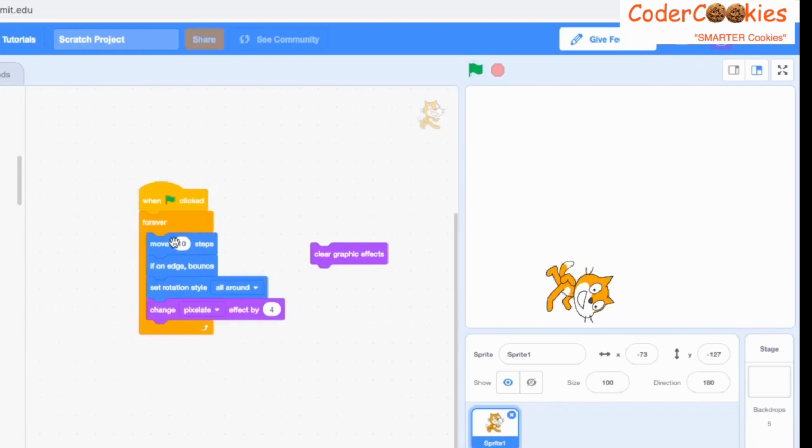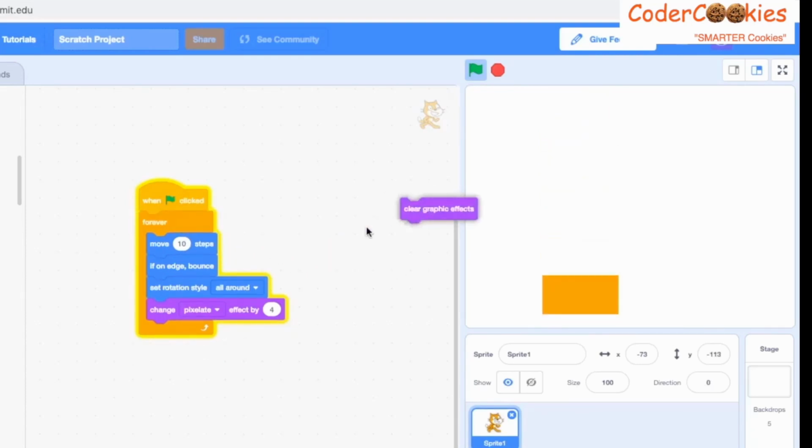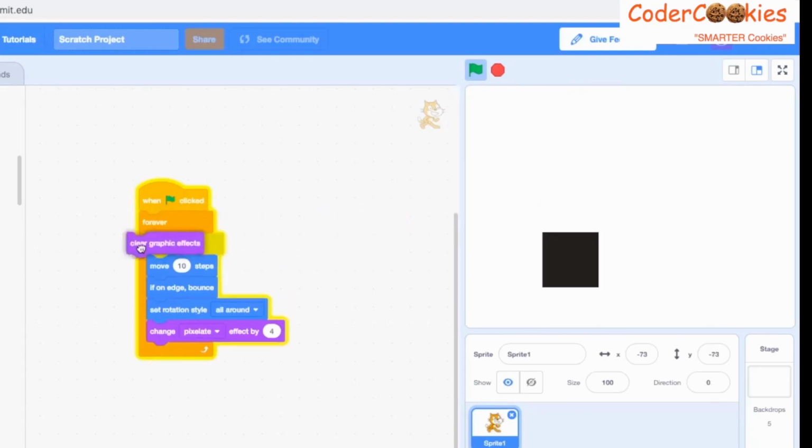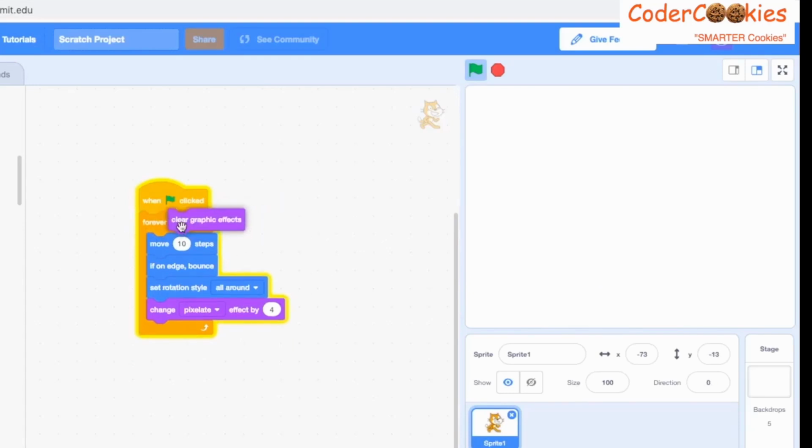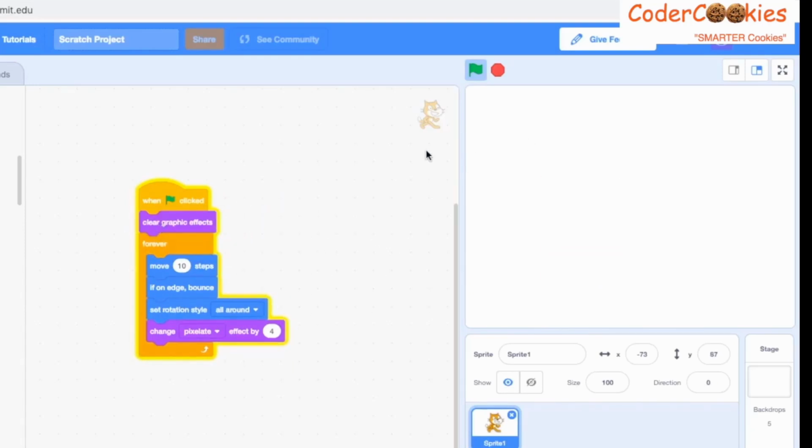Let's try this again. This time, instead of going by 25, I changed the pixel effect by only going by 4, so it goes gradually, it doesn't go as fast. Now if I clear the graphic effects, it should take away this pixely look. So when I click this, the cat sprite went back to normal for a second, but wait, it went back to doing this. Let's see what happens if I put it inside this.